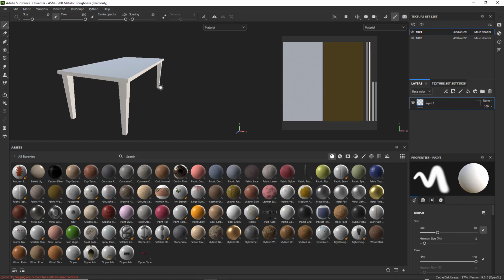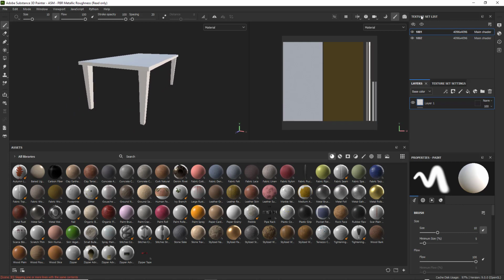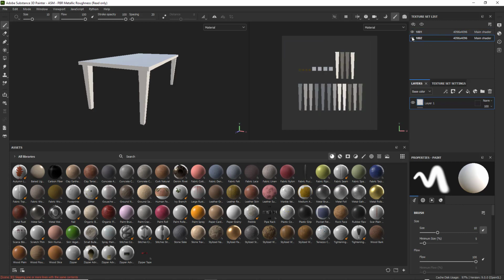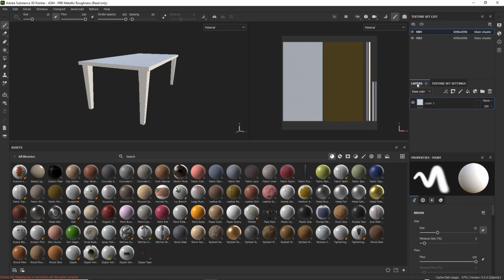All right, so we have our tabletop now. What it's done is broken it up into texture sets, and this is our texture set list. So we've got 1001, and we can tell if I click that on and off, you can see that the tabletop turns on and off. That means that it is masked to that particular layer. And then we've got the legs. If we wanted to add a different texture or material to the legs, we can, which is really nice.